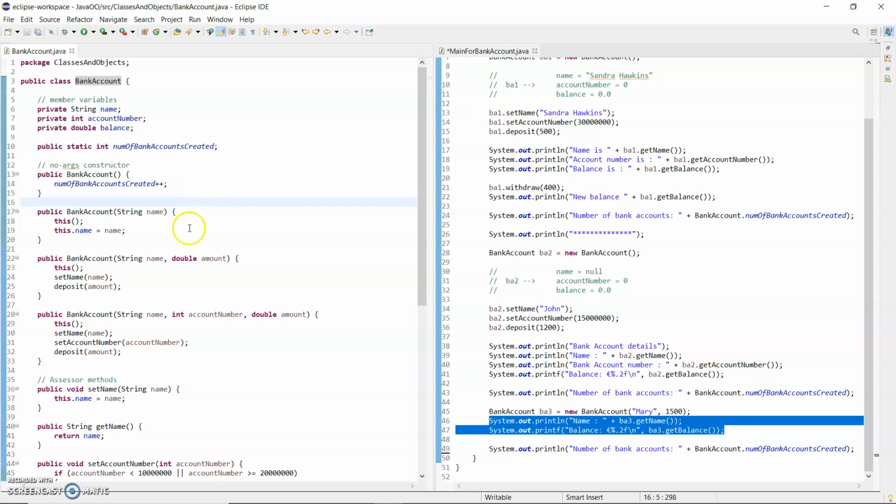So a toString method, I haven't put one in yet, but you do get a toString method inherited from a class called object. So up the top here, I'm just going to type in extends object. And so every class that you create will be a child class of a class called object. So object is the parent, bank account is the child, and that means it inherits certain behavior or certain methods from the object class. And one of those is the toString method.